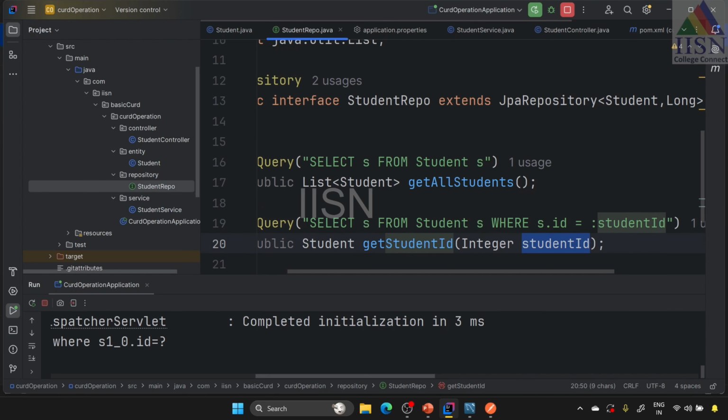Previously we were mentioning 1, 2, 3, that is the order, right? For the first argument we put question mark 1, for the second argument we put question mark 2. But here we can also mention the variable name. How do we pass the argument? Instead of question mark 1, we put a colon followed by the variable name.